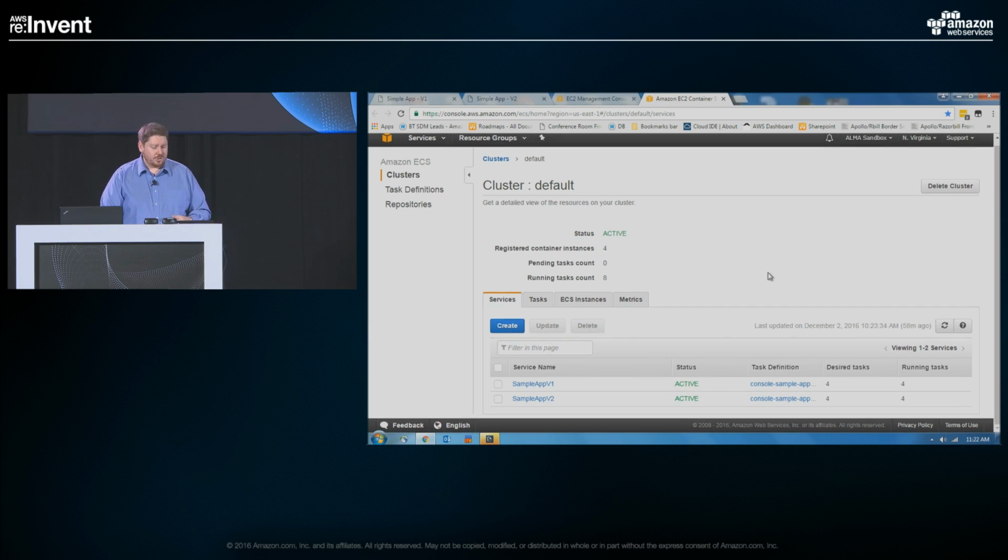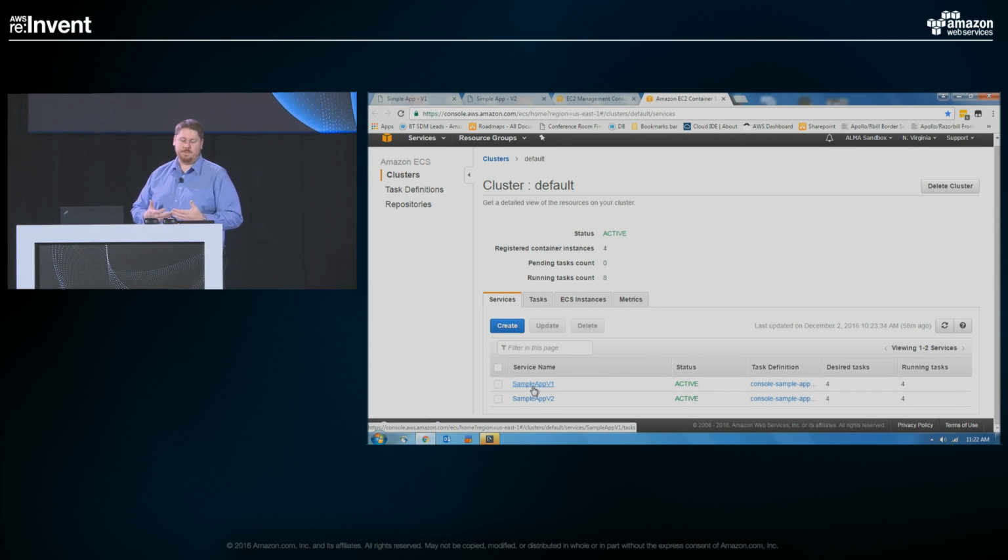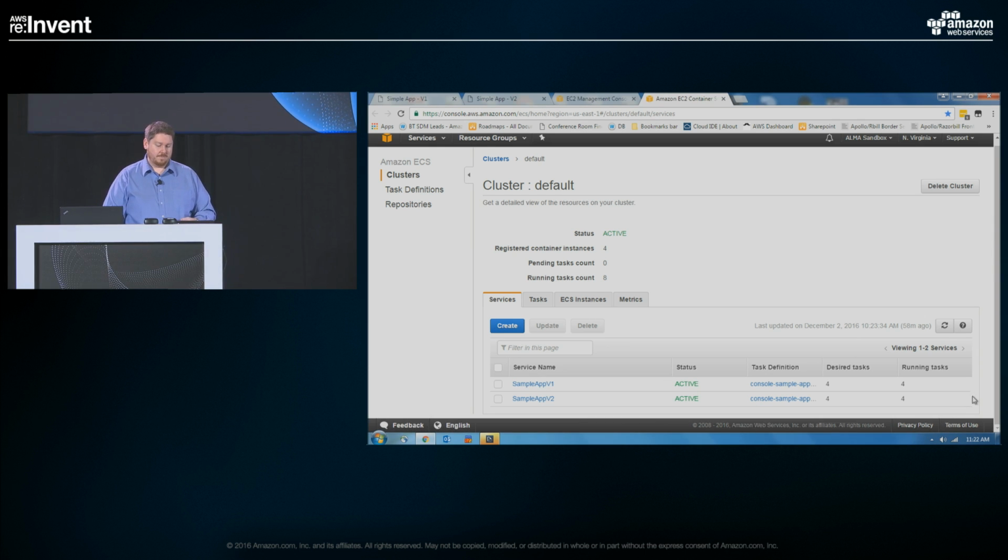Just like before, you'll see I have a very mirrored setup. I have a sample app version 1 and a sample app version 2. And I have 4 tasks running for each of them. So you could think of this as 4 copies of my application running on my cluster. Again, because I'm taking advantage of ECS and containers, I can run these copies of my application on the same virtual machines, or I can smear them across multiple virtual machines, however I want to do it.